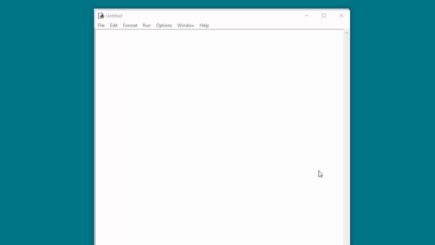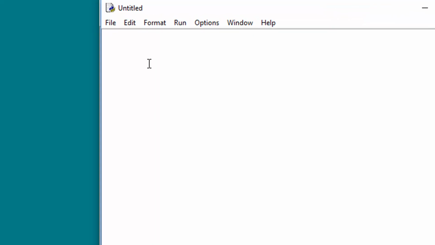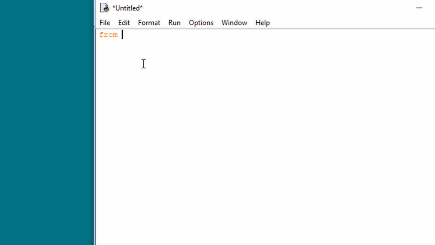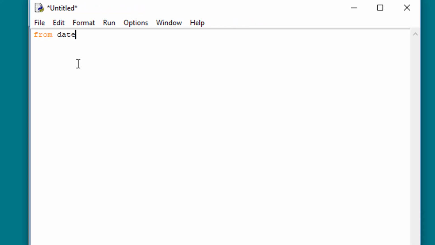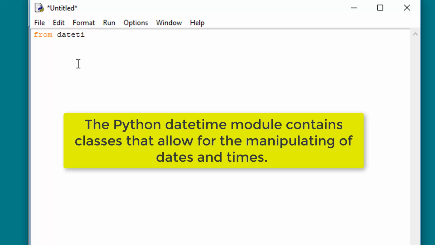Today we're going to look at the datetime module in Python. Very useful module. There's other ways besides pulling in the datetime module.